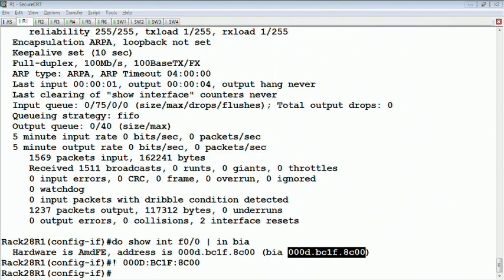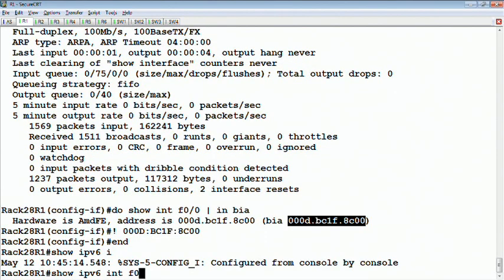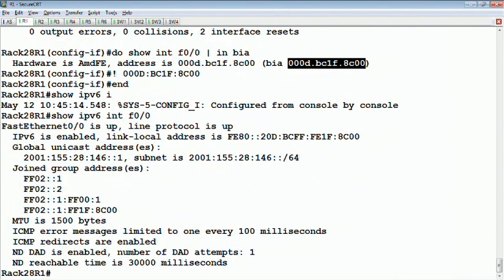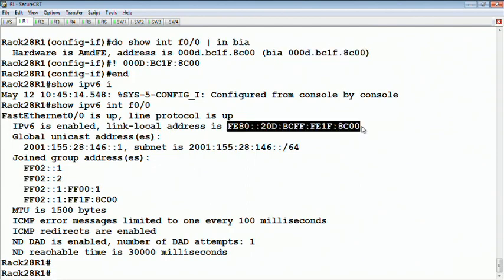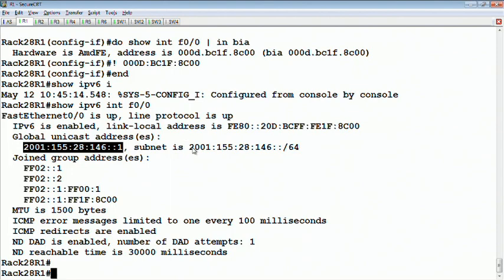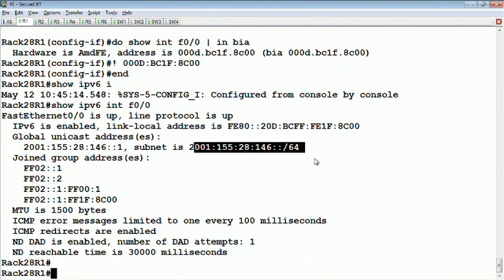If we look at router 1 and look at show ipv6 interface FastEthernet 0/0, it says that right now we have this particular link local address assigned. We have this global address assigned. This is the particular prefix. So right now we have a 64-bit network portion. We have a 64-bit host portion.